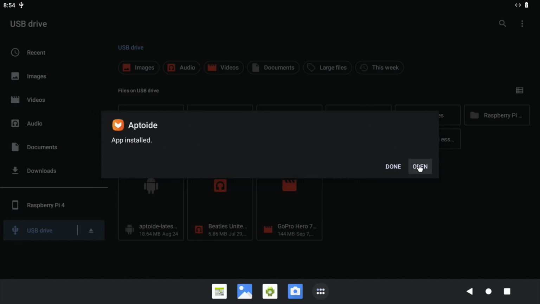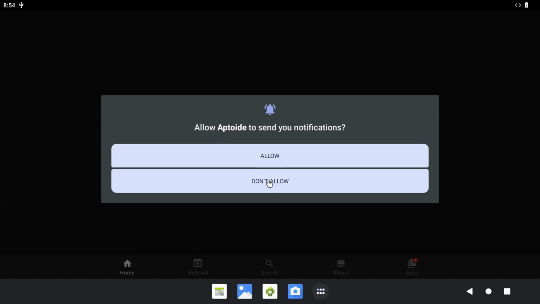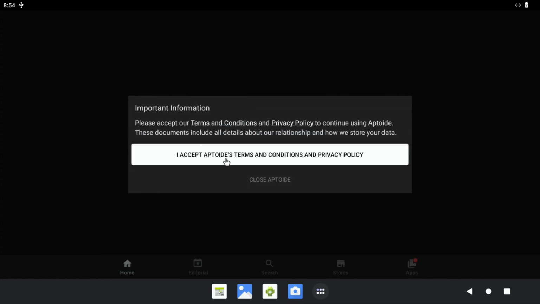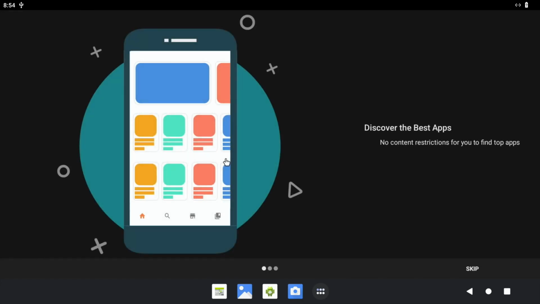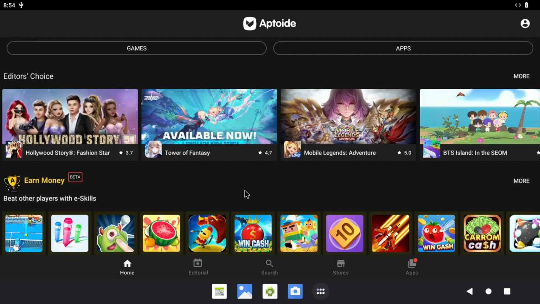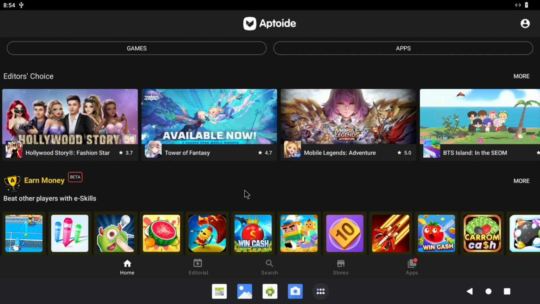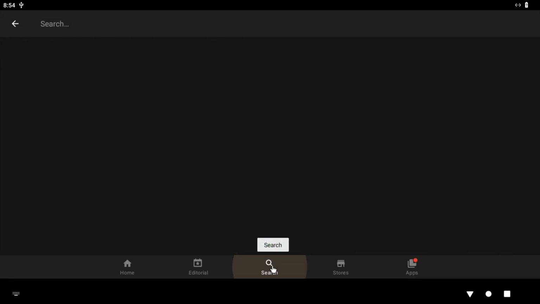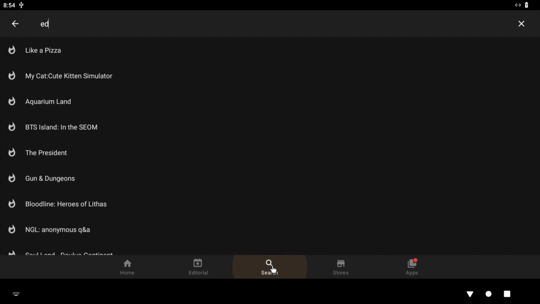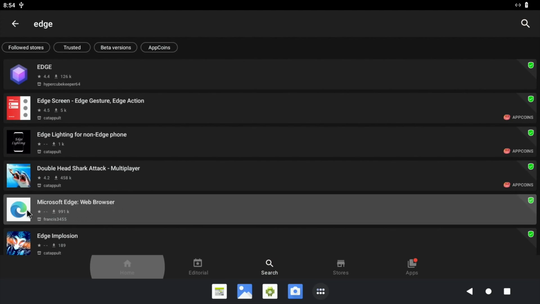Okay, so let's open that up, and I always do don't allow on notifications. I accept the terms and conditions. Let's skip through this unless you want to read it. Let's find a few things to install on here. So for a browser earlier on, I had Firefox. I didn't think it worked very well. So I'm going to see if Edge is on there. Yeah, Microsoft Edge browser.